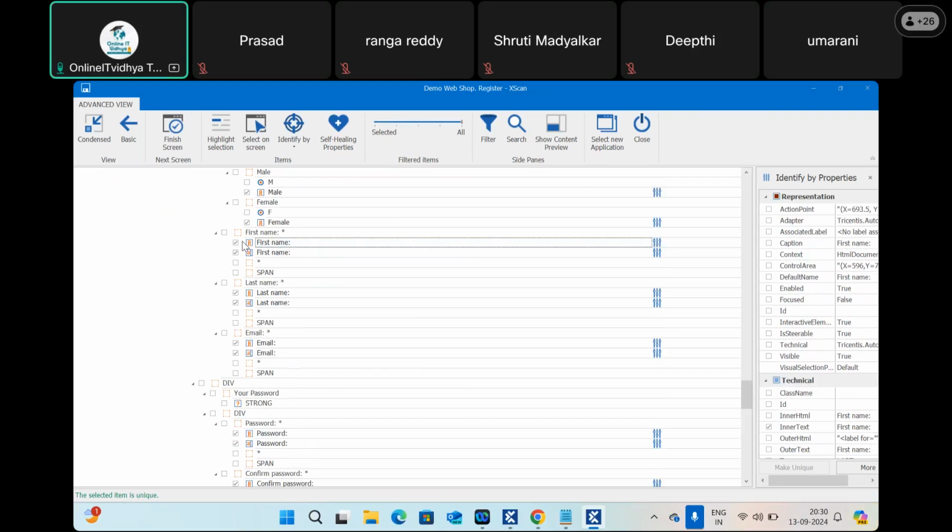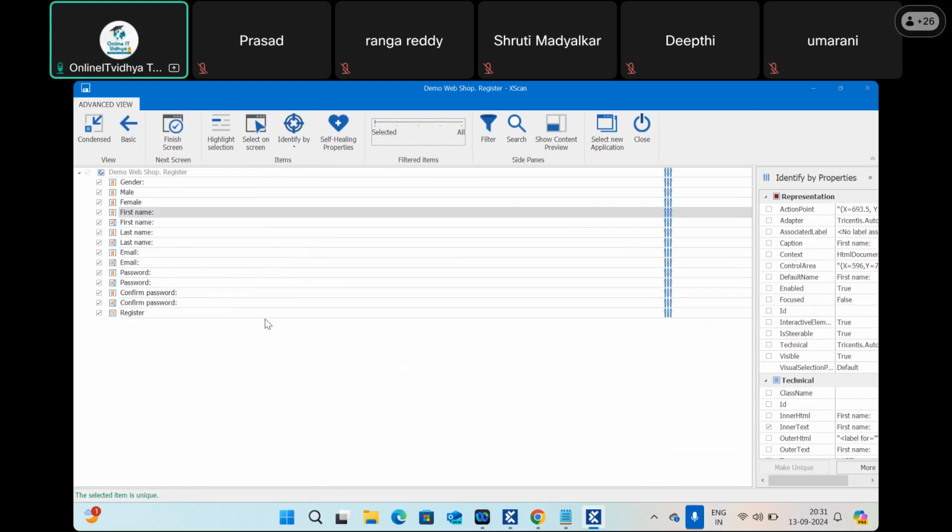Is it clear? Yes, yes. But if you want to perform an action on the first name control two times, there is a method. If you want to perform multiple actions on the same control, we are able to perform them.